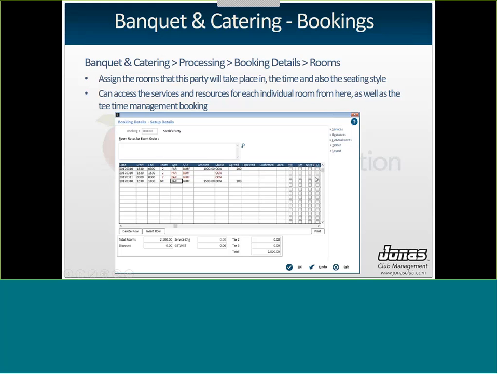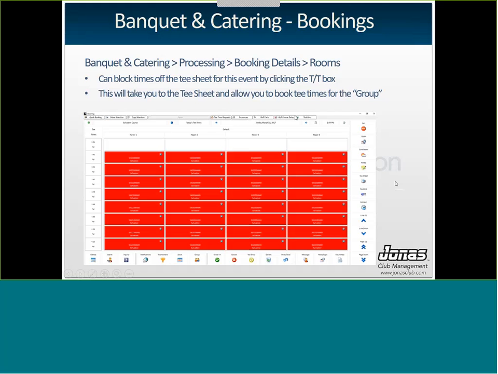This is also where you would make the tee time booking. So since my event here has the golf course noted as a room, I can click on the tee time box, which is right here under the TT tab. It will take me to my tee sheet where I can click and drag the times that I need to block off and then book it for a group. So now nobody can make tee times during my event because I have booked the golf course and it's linked to my event, so any tee times will be billed back to my event.